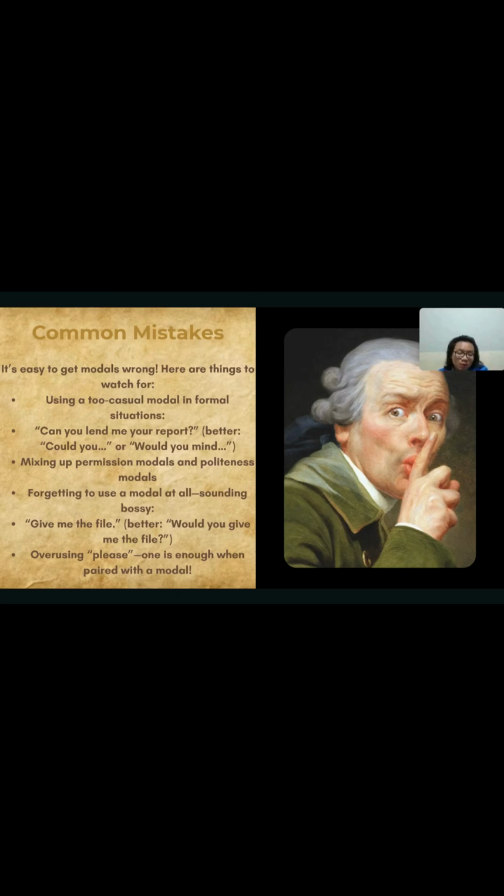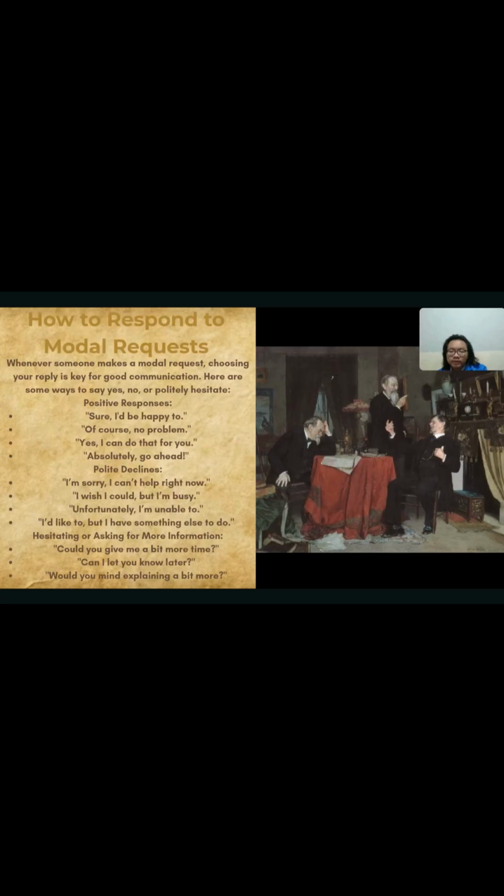Mixing up permission modals and politeness modals. Forgetting to use a modal at all, sounding bossy, like: give me the file. It would be better to say: would you give me the file? Overusing please. One is enough when paired with a modal.